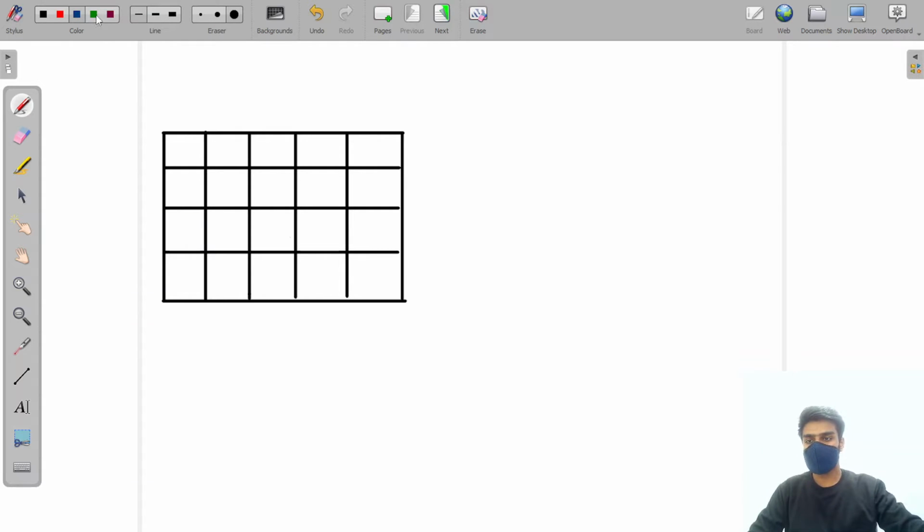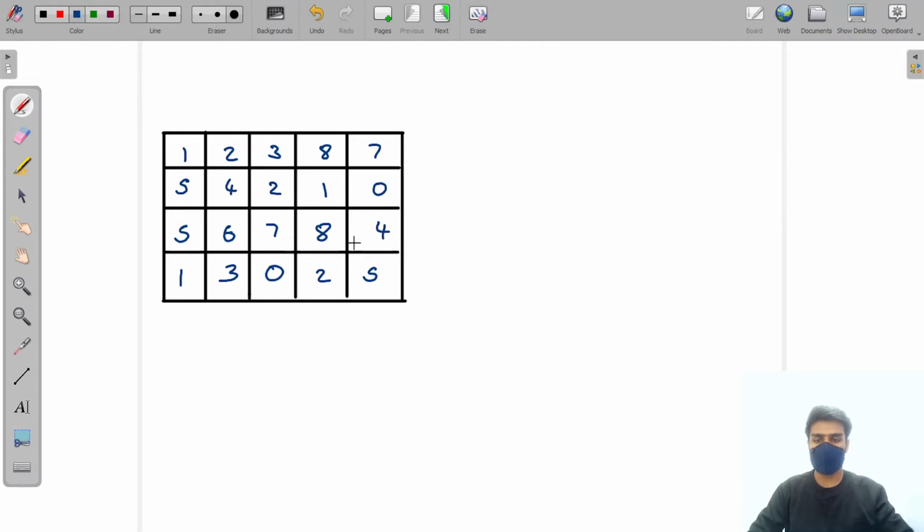That means if I fill this array, let me take 1, 2, 3, 8, 7, 5, 4, 2, 1. Let's take a 0. Let's take 5, 8, 6, 7, 8. Let's take 0, 3, 1, 2, 5, 4. So this is a random array.